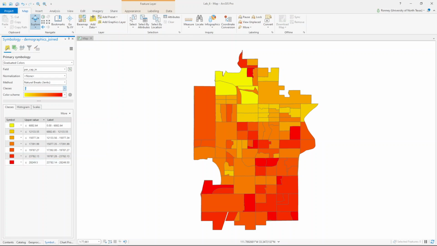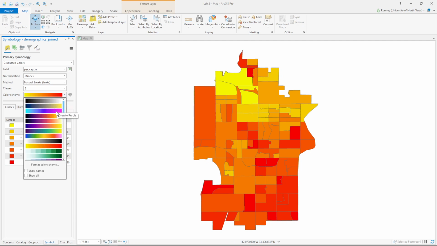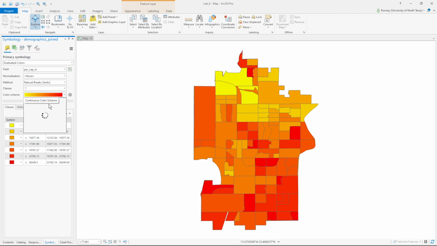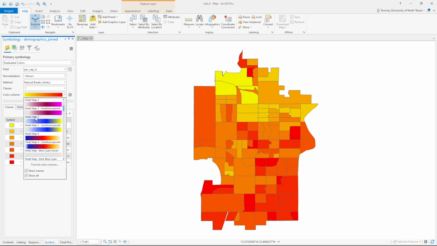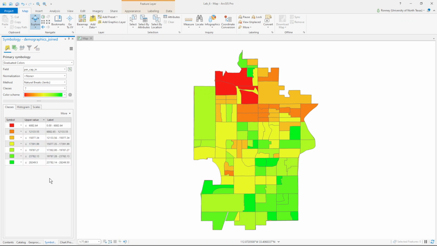Pick a color scheme that appeals to you. I don't like this one, but I really don't feel like wasting your time going through and looking for a new color deal. I'm just going to look real quick to see if I can find what's given in the instructions here. It looks like a red to green, or green to red. Yeah, red to green, we'll select that one.